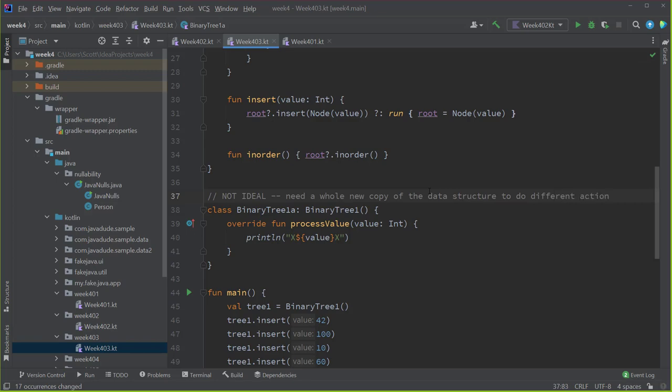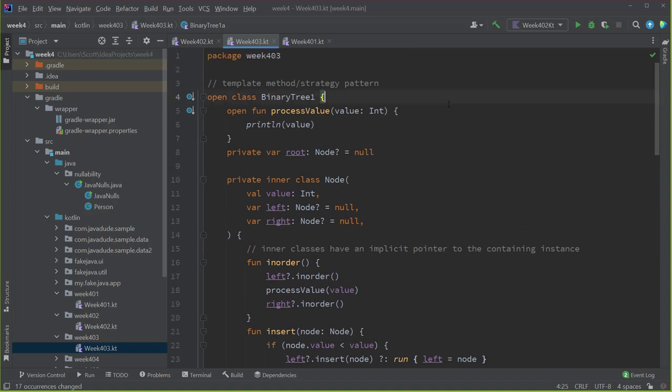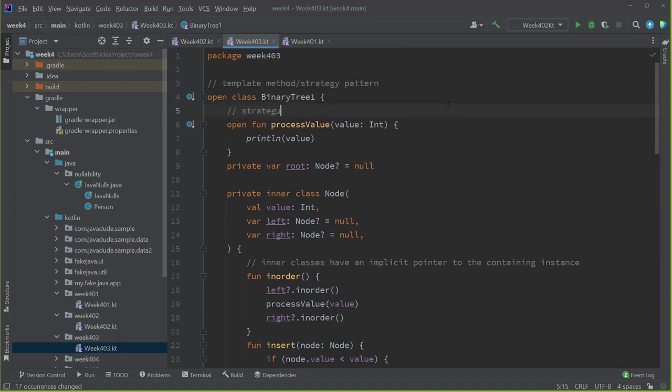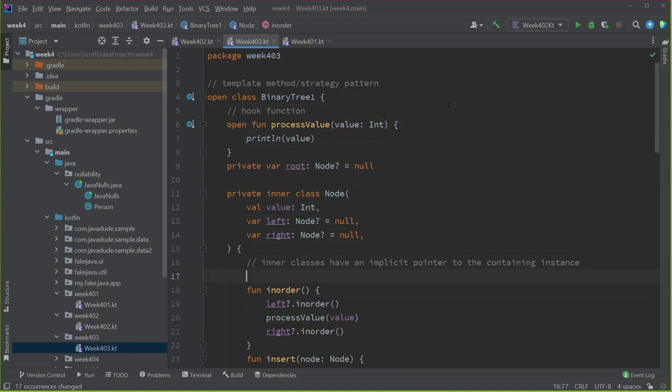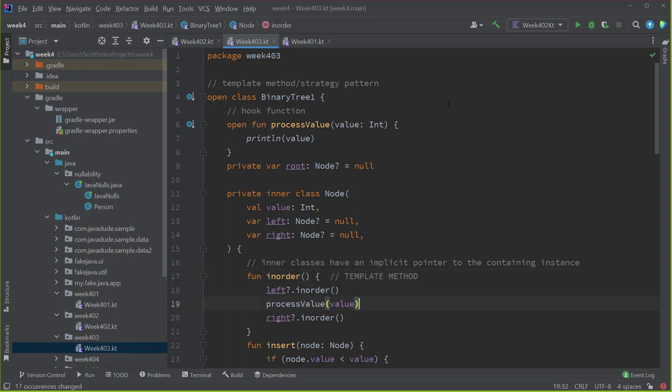And this is a very typical template method and strategy. So in this case, this is a strategy function. Actually, I'm going to say it's a hook function because that's really what it is here. When you're just doing the template method, this guy here is a template method. And then the replaceable steps are what we call hooks.